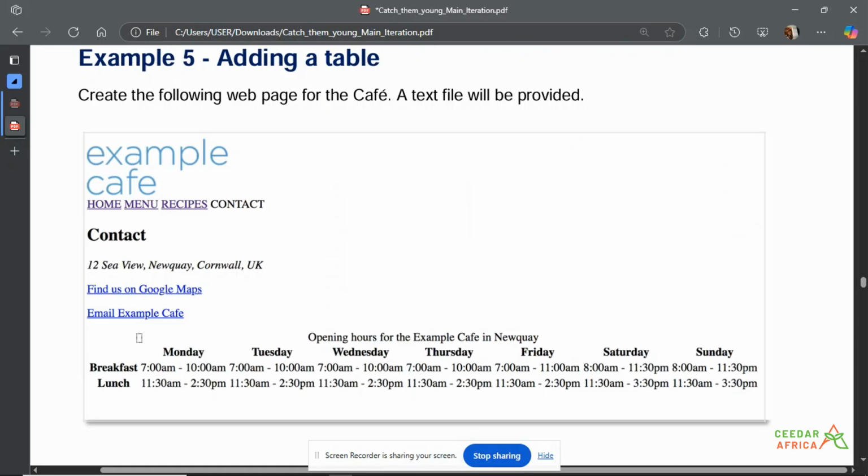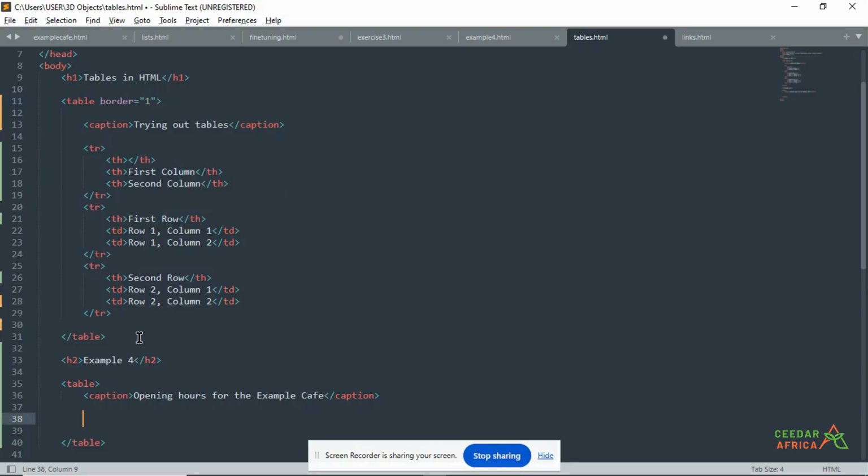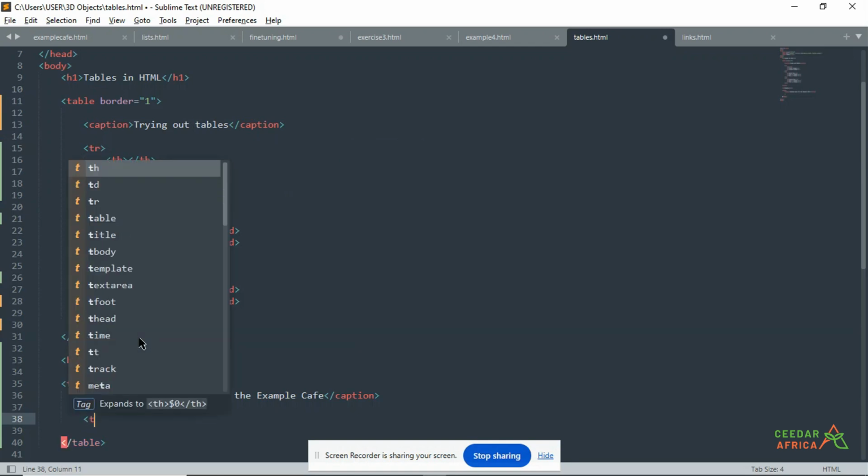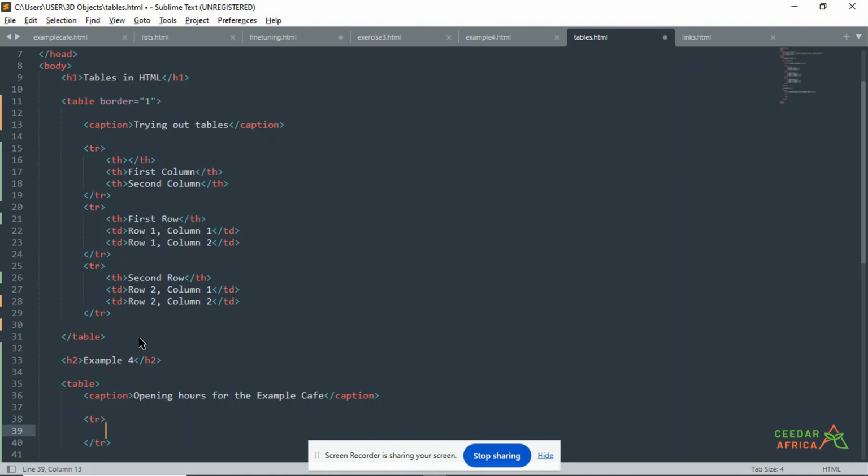The next thing we have to specify is the headings, right? We know they are headings because they are bold and they are in the center, right? There's equal space to the right and to the left. So what we have are the 7 days of the week, so we can go ahead and just specify the tr. Now just type this out.